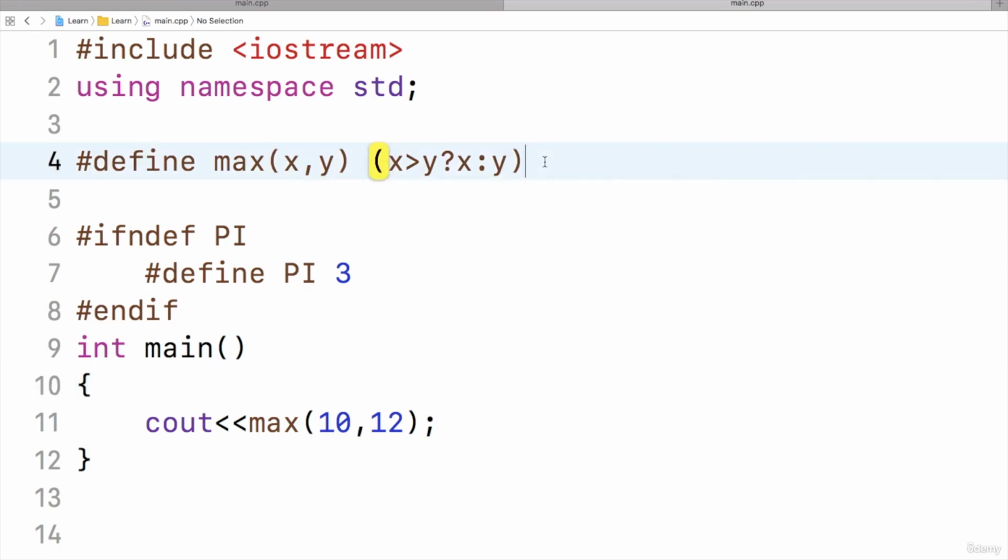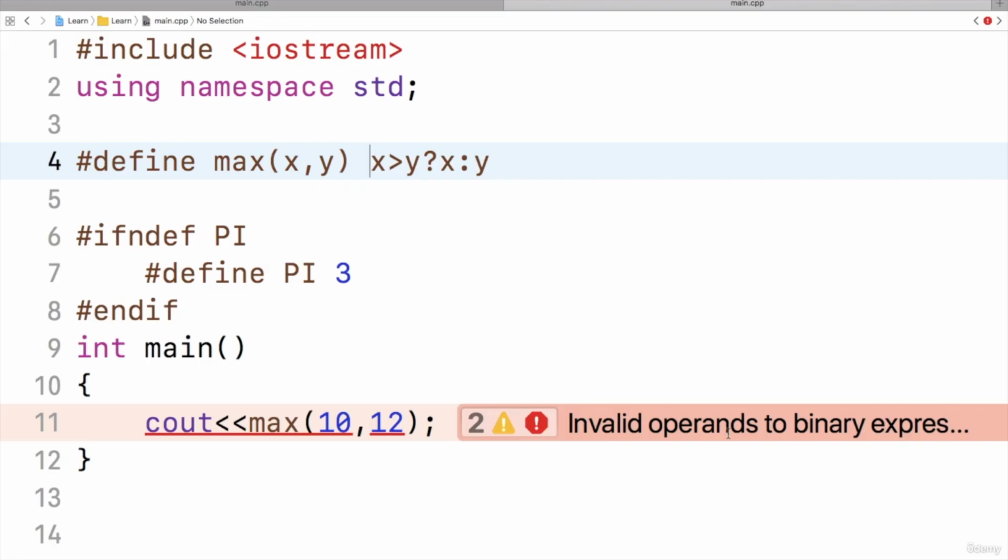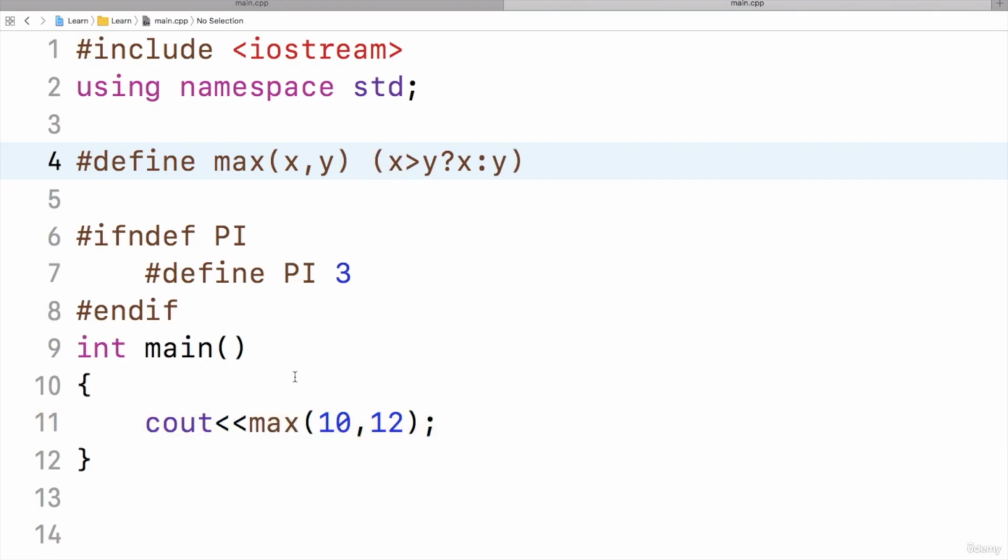If I don't give brackets, then it will cause an error. See, invalid operands to binary expression. What happens is that this is replaced as it is, and I cannot use the conditional operator here. I should enclose that in brackets. Without brackets, I cannot write it. If I write brackets, then it will be replaced properly. So this is how we can define functions.